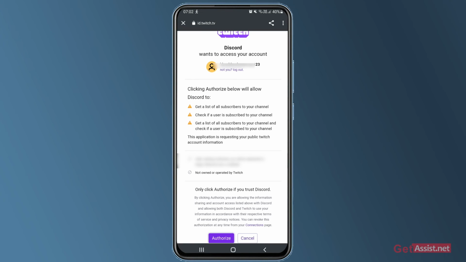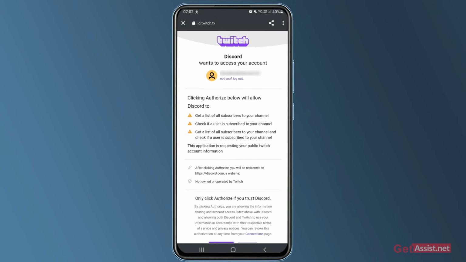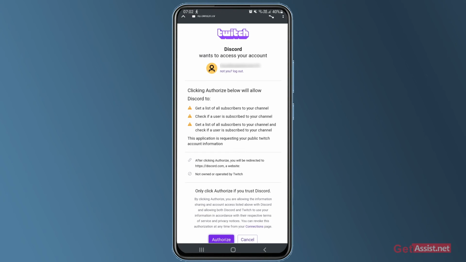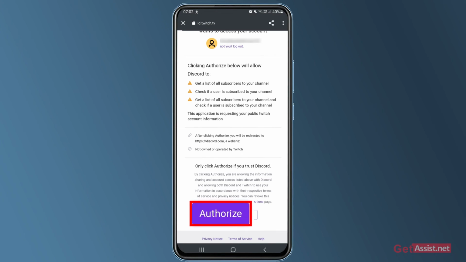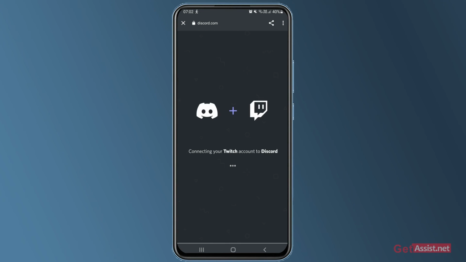Once you are done entering the login code, it will automatically verify you, and it will ask you for some permissions that Discord wants to access your account. So you can go through it and simply tap authorize. So yeah, that's all you need to do to connect your Twitch account to your Discord account. And this is a notification that you will see once you are done with the process.